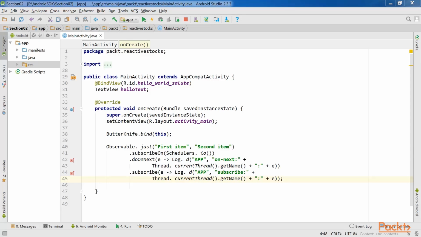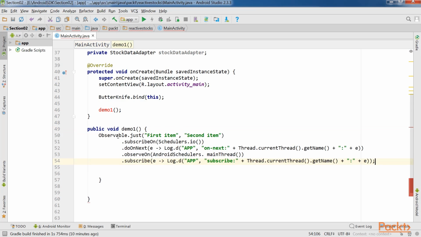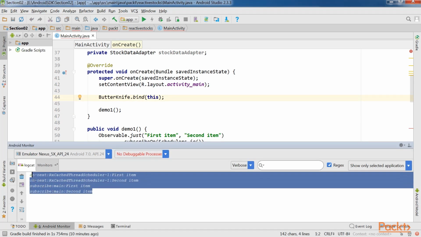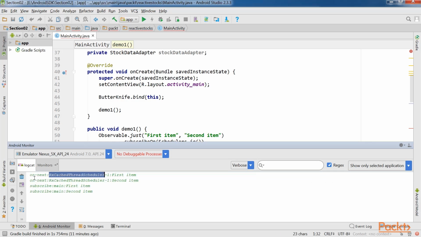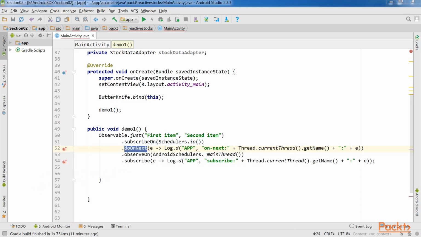So, how can we execute a long-running process in the background but process the result on the main thread? This can be done with the .observeOn method. So we add this line of code here. We've named it as Demo1. When we run this code, we get this output in our console. Here, the items in the doOnNext block were executed on the Rx thread, and the subscribe block items were executed on the main thread. So here we learned about observables, disposables, and schedulers.